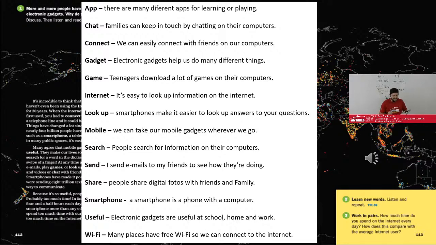Okay? Very good. Send. I send emails to my friends to see how they're doing. I send the email. Okay, I am the sender. And share, it's a little bit different. Share, people share digital photos. Photos is with F. Tá errado aí, tá, pessoal? É correçãozinha do Word, né? Colocou foto com F. Em inglês não é com F, é com PH, tá? So, people share digital photos with friends and family. Que é compartilhar, né? Share.